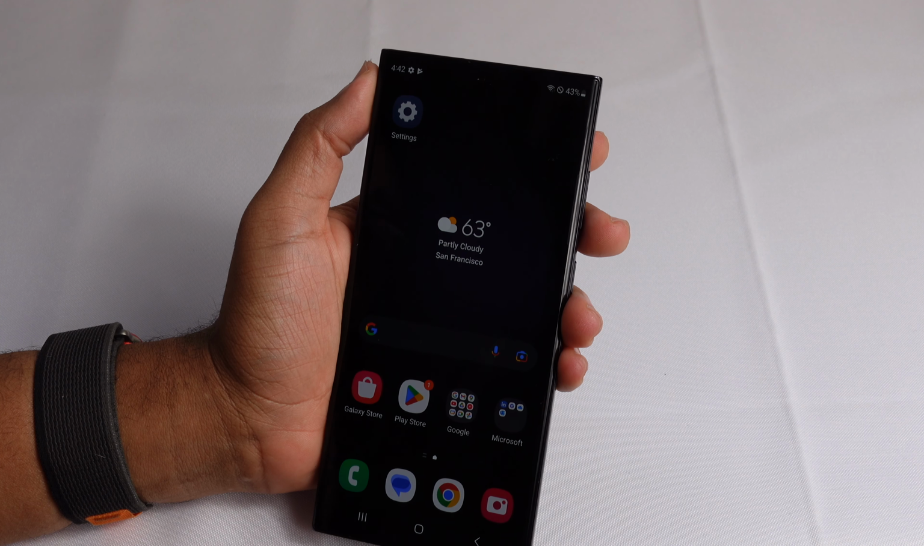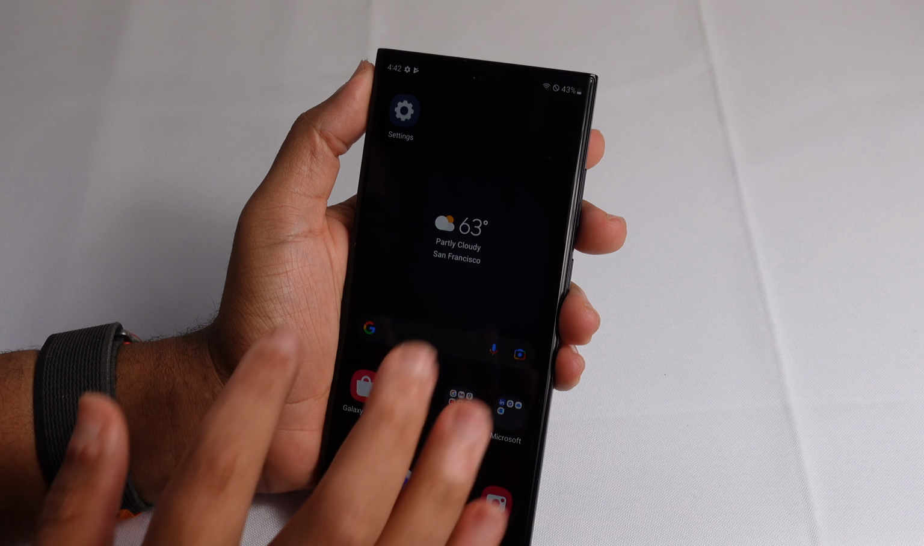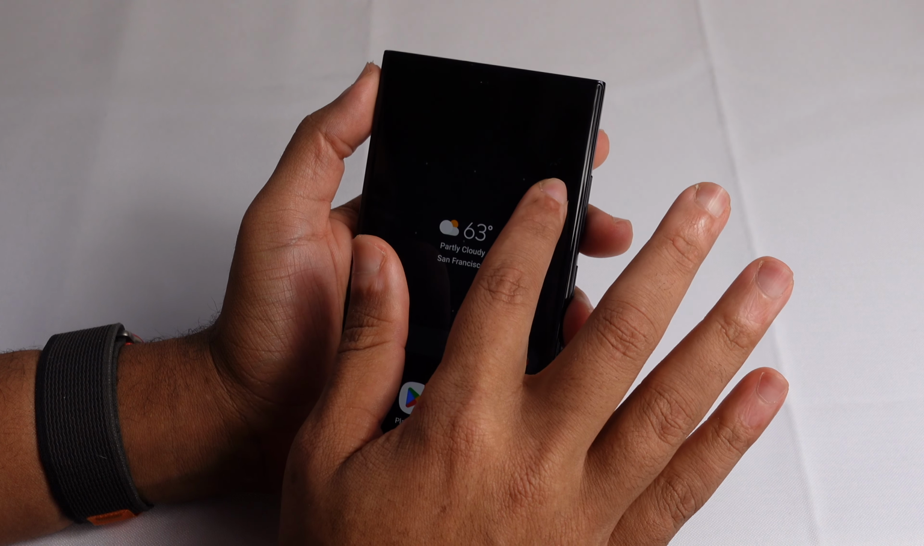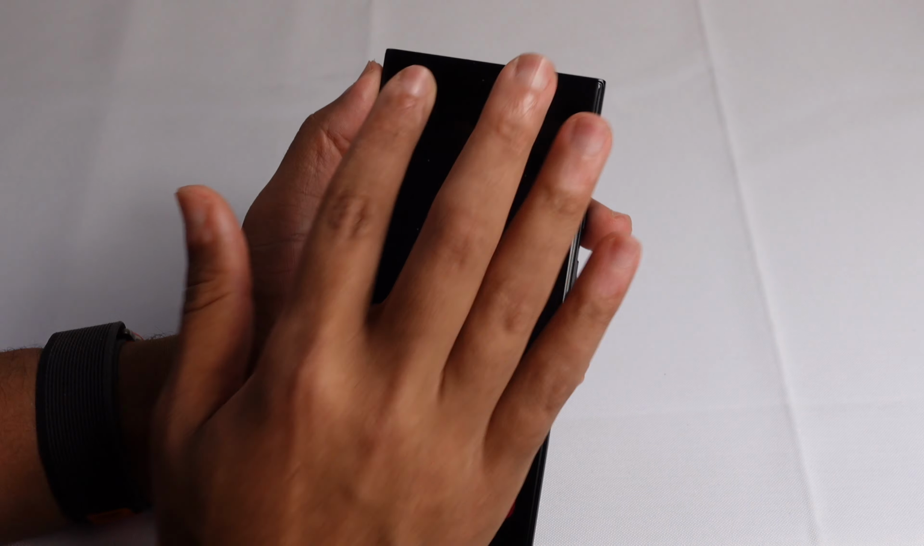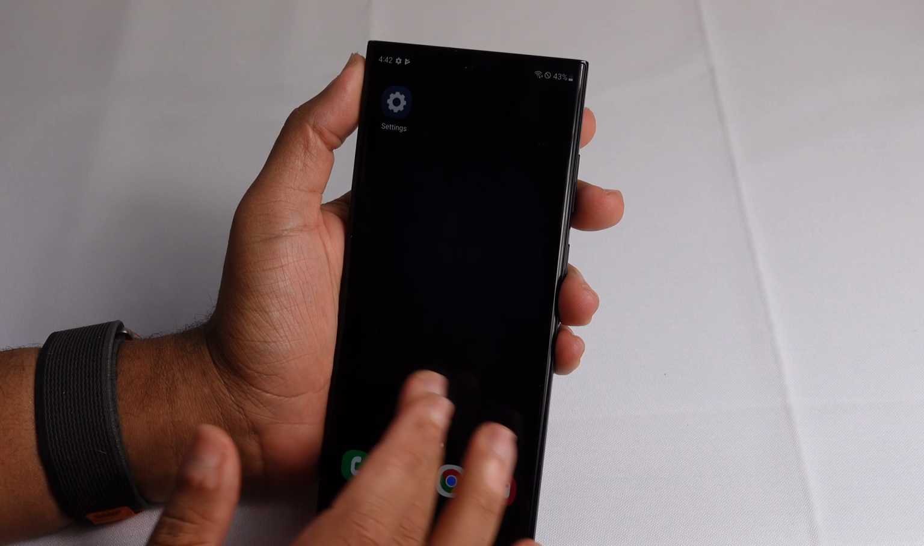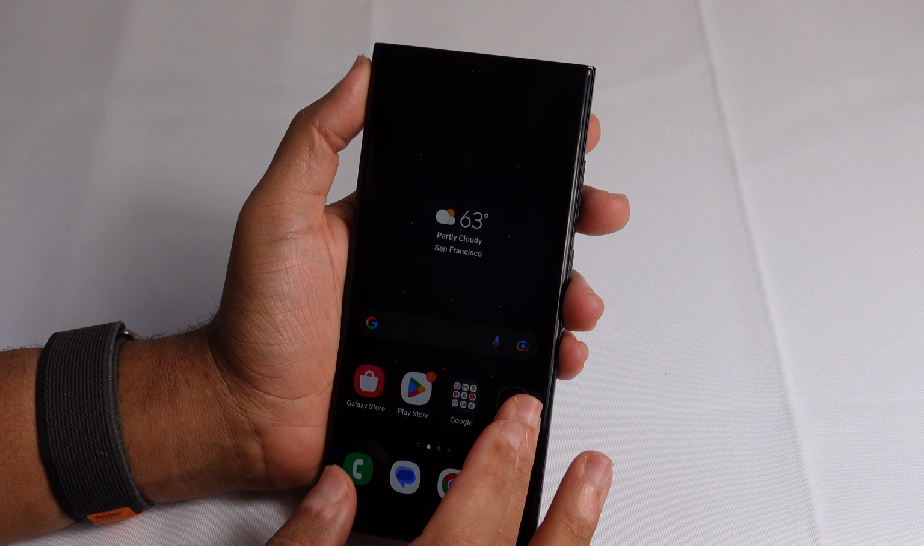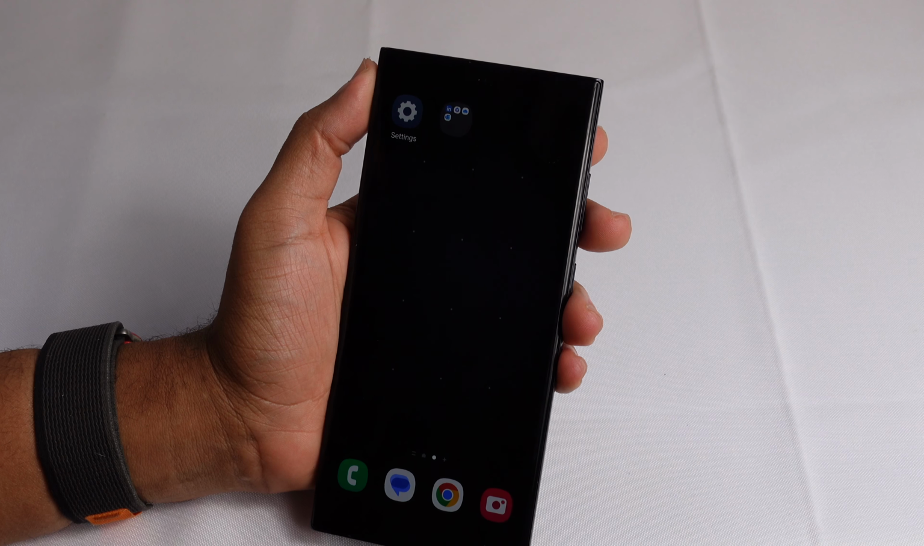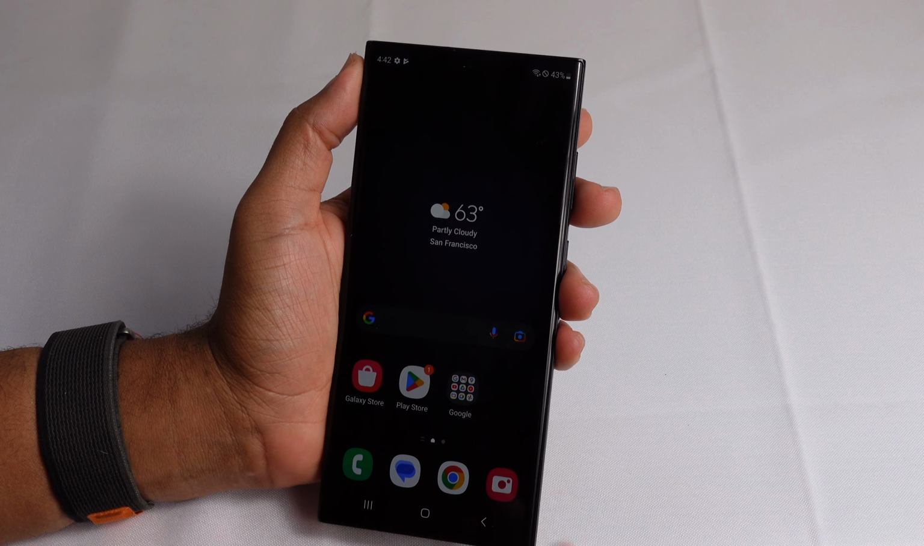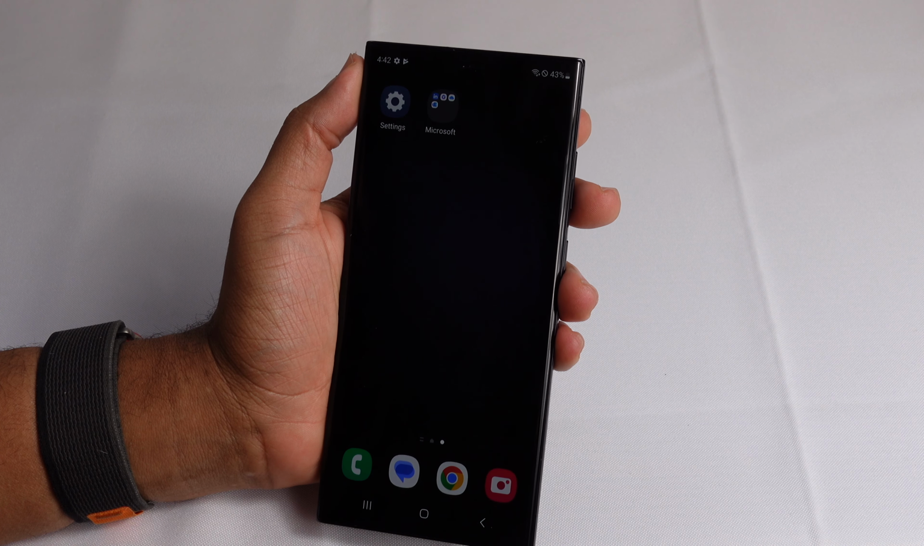Another cool thing you can do is have multiple home screens. So I can click and drag this to another home screen, and it creates a new screen just like that because I dragged it to the edge. I can move this Microsoft folder with it and add that over there. So now I have a home screen on the left and a home screen on the right.